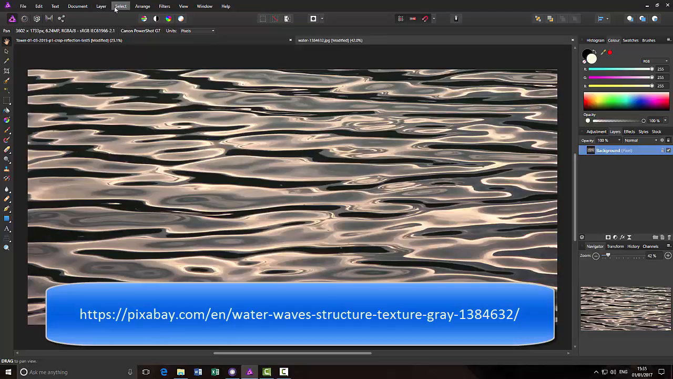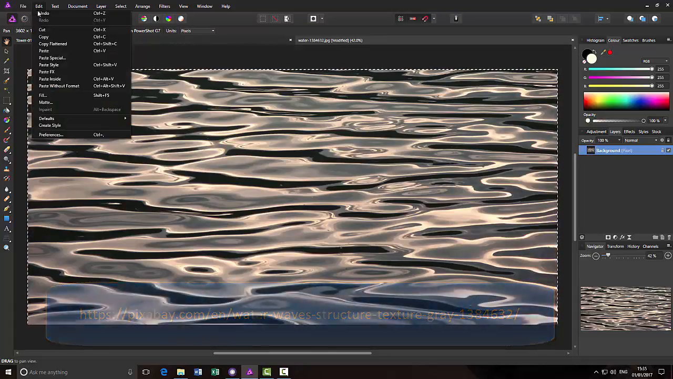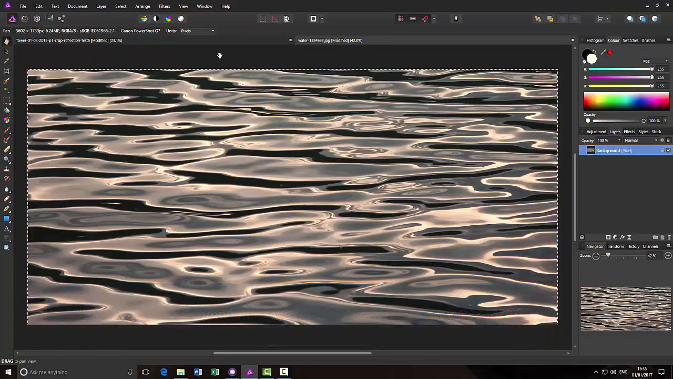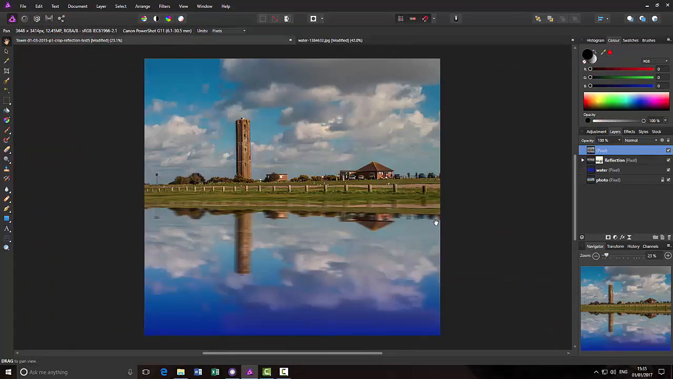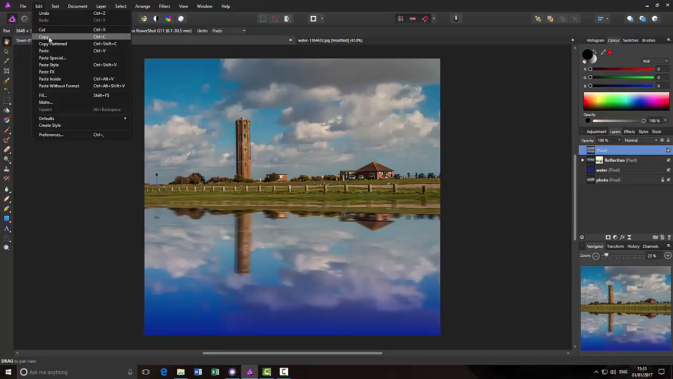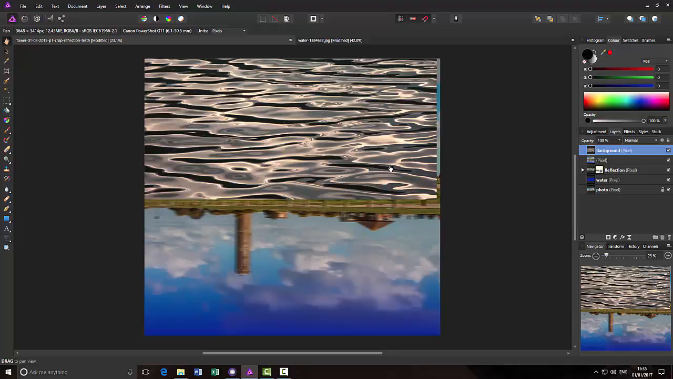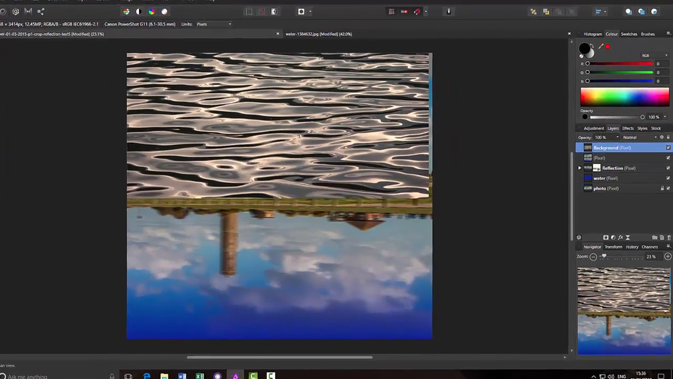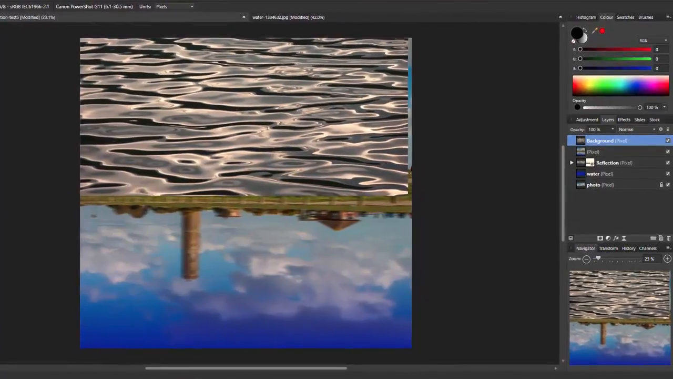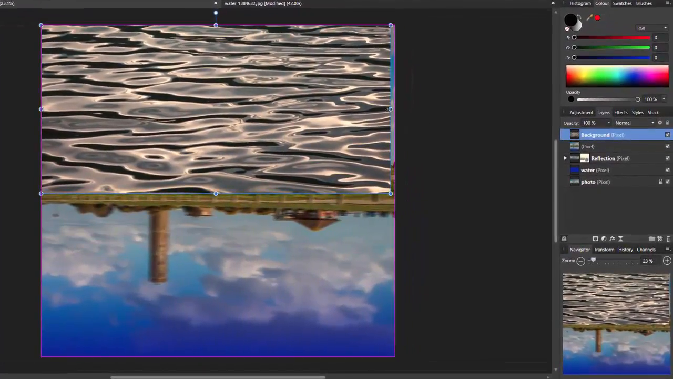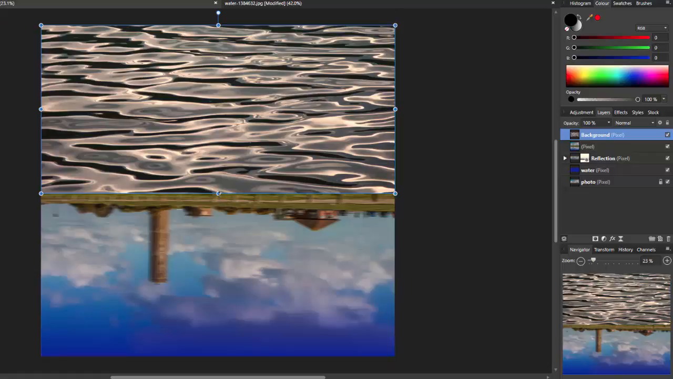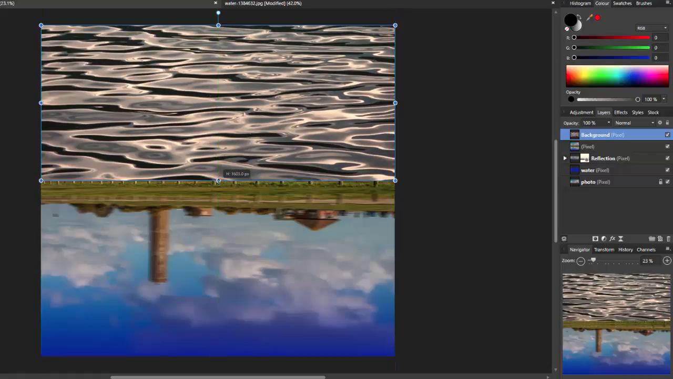So I'm just going to come up to select all, edit, copy, and then come back to the image I'm working on, and then I'm going to edit and paste. Now luckily for me this particular ripple image fits pretty much the proper width and almost the proper height. But I'll just come to the move tool and I'll just nudge that over and then nudge the bottom up to the midpoint.